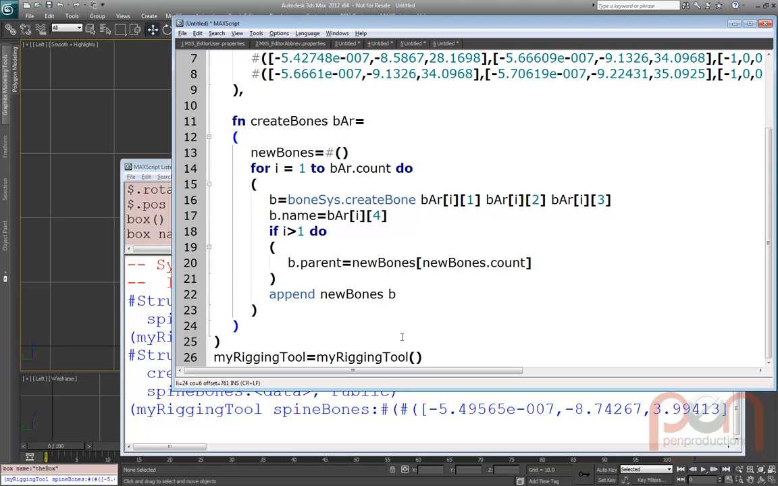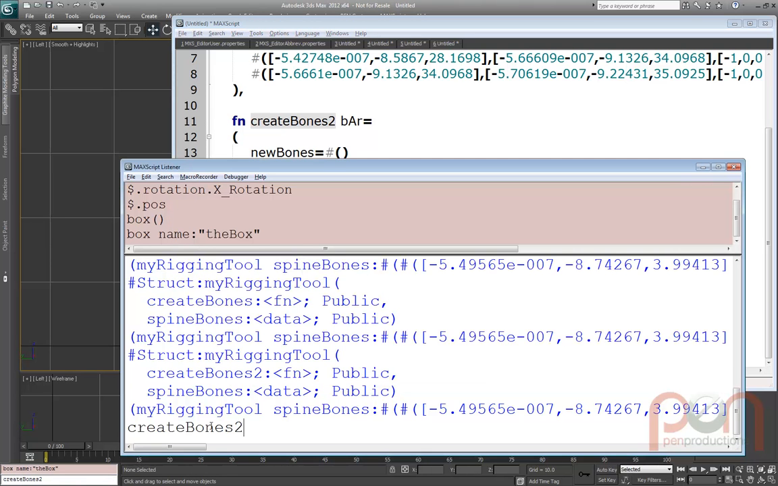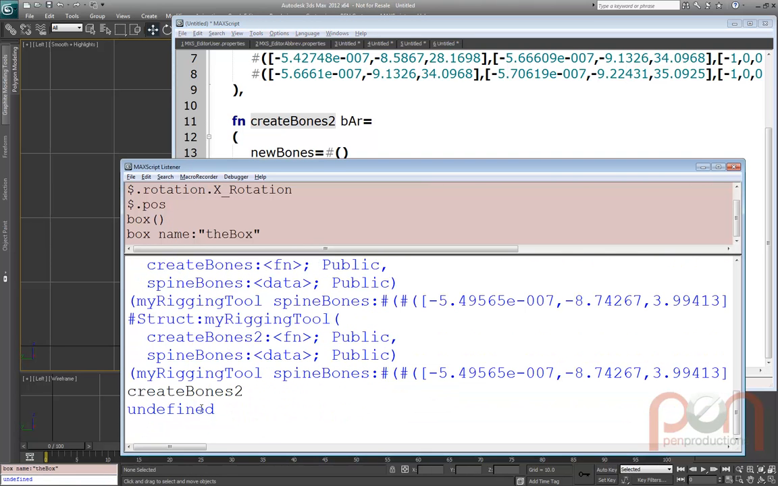So if I fire that off now, we've got this nice structure. If I actually go and check on these variable names, let's actually just do something here. I'm going to say create bones 2, for instance, because the other one was already made global. So I'm going to make a new variable name here. Create bones 2 and run that. And if I actually check that variable, it's undefined. Even though I just evaluated the code, it's undefined. The other one is global.